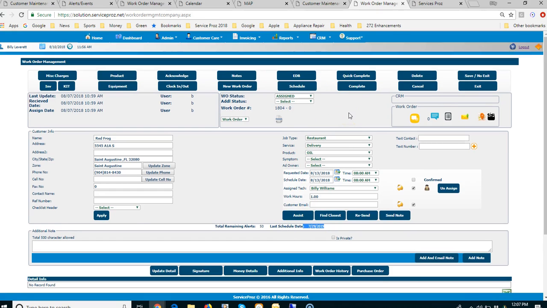So basically, what Service Pros has allowed you to do is to set the alerts out there that eventually will trigger a work order. That work order will automatically enter into our work order management system, can be assigned at that point or reassigned at that point as well, and gives you a good handle on what you've done and what's coming up as well.